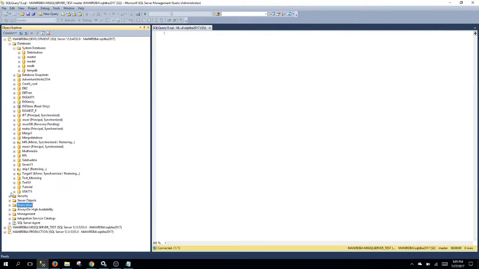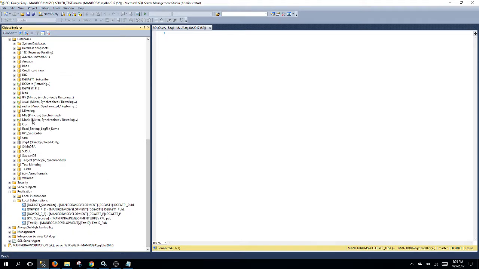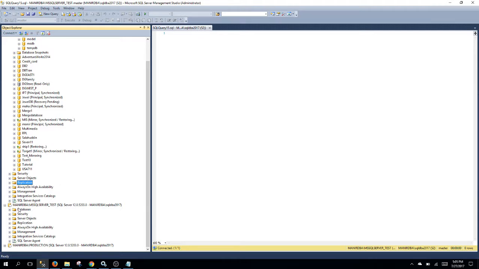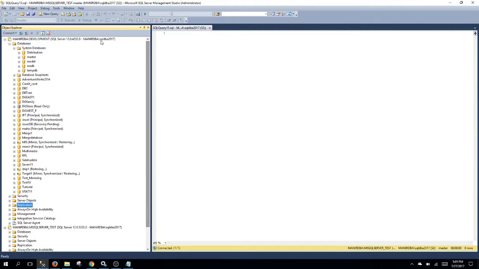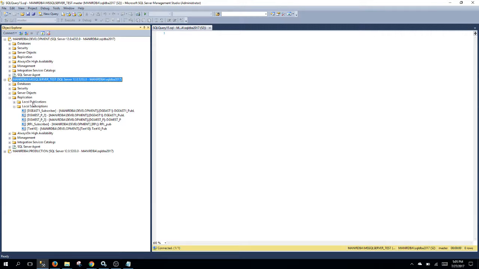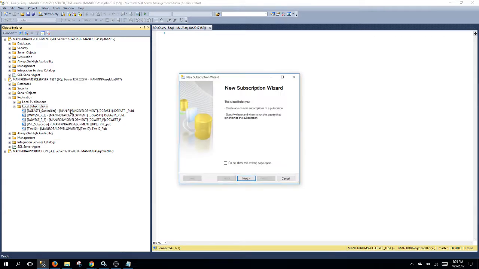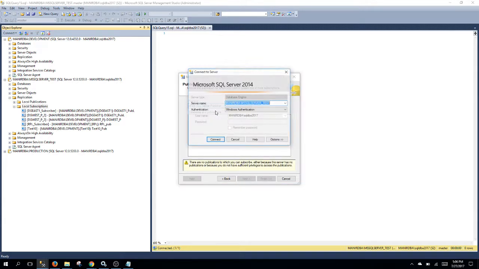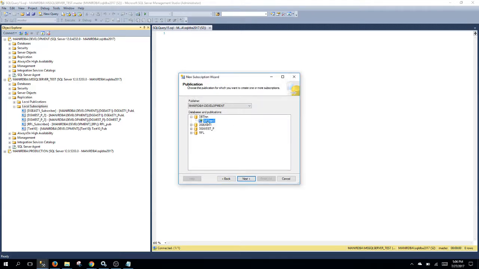So now I create the subscriber server. I'm thinking this server will be the subscriber server. How many servers do you need for transactional replication? Two. This server name is test, so I'll create the subscriber on it. Go to the new subscription creation, and my publisher is development. The publisher will publish that publication.